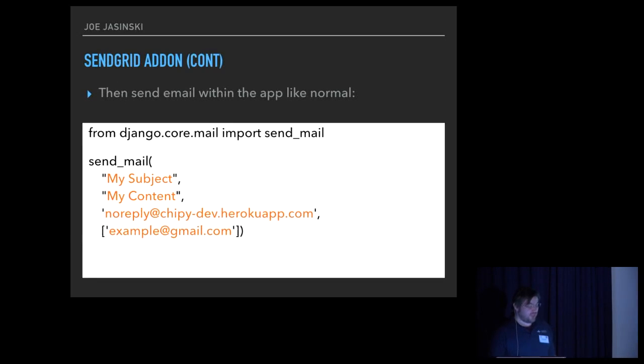To send email in Django, it's really simple. There are no changes needed to your code. This is the same send_mail function you'd use in any Django project. The only configuration you need to make is in your settings.py to configure SendGrid.